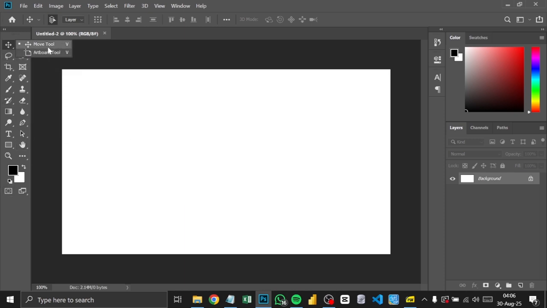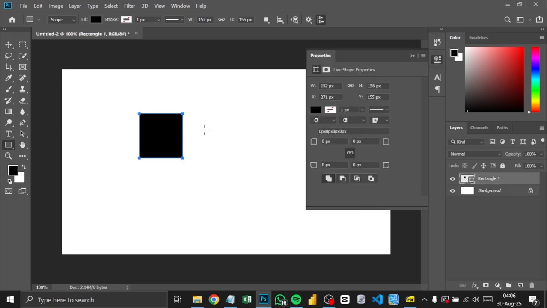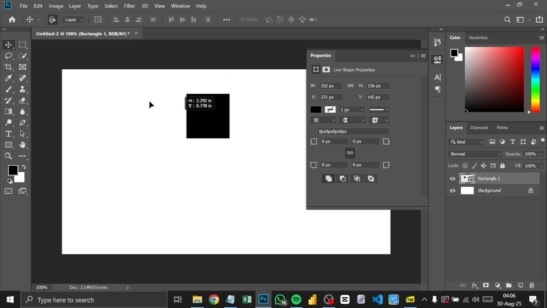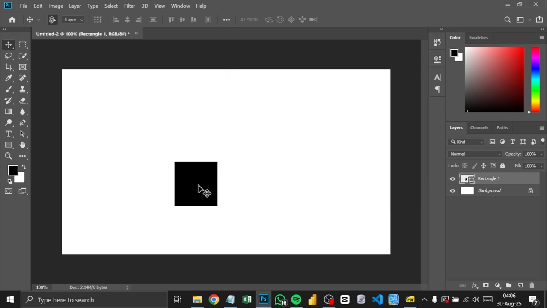We have the move tool. At times, when I have something like this, a tool is still active. I might want to move this shape now, but I can't move it because this tool is still active. So I will have to come here and drop the tool. By doing so, I can now move this around. That is the importance of that tool. You need it a lot.